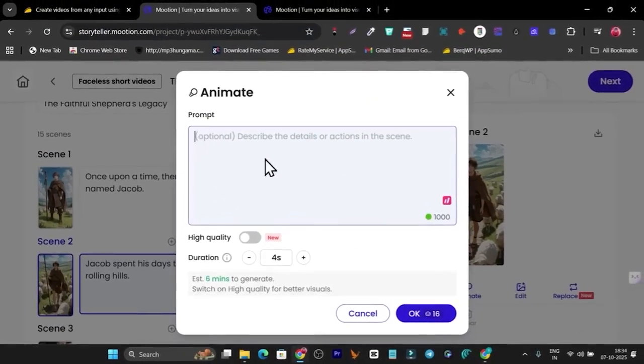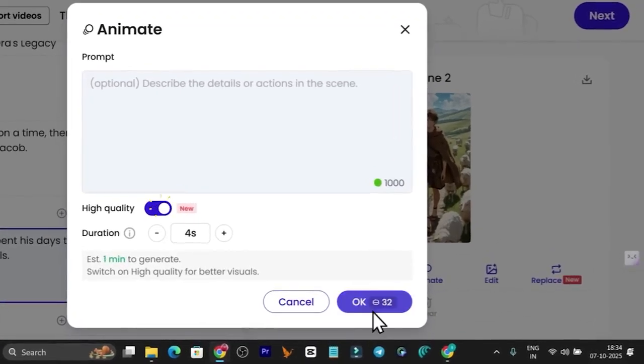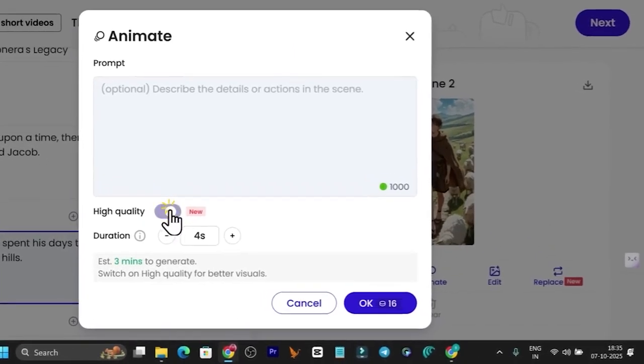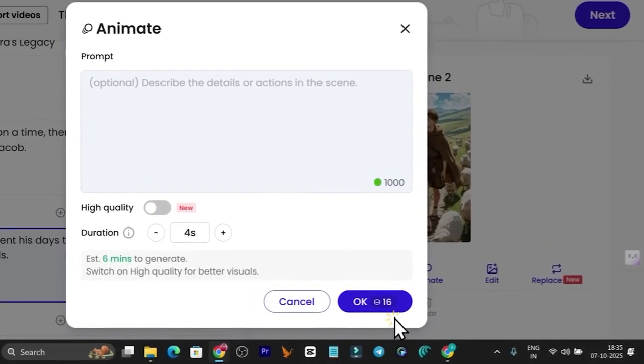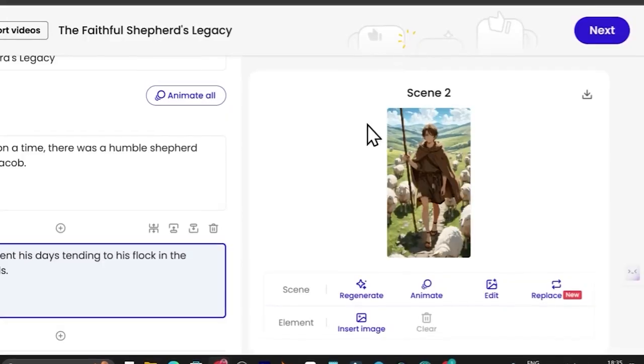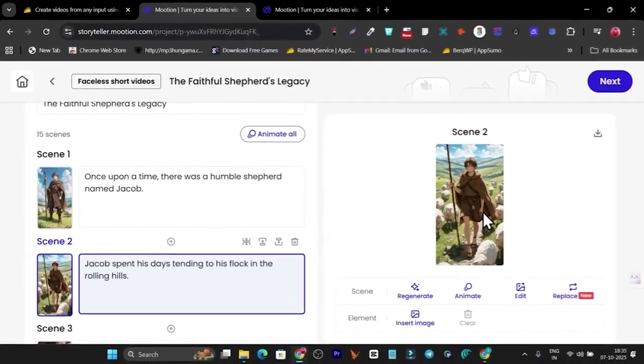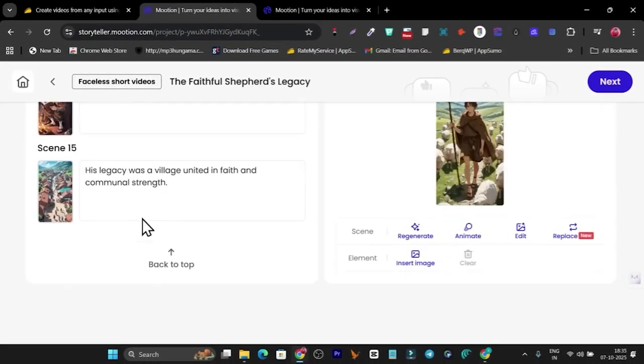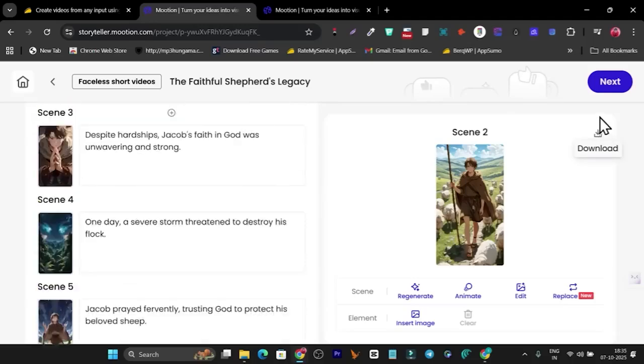Once you have described the prompt, you can also select high quality. Once you click high quality, the credit cost will double. For example, right now without high quality it is 16 here, but if I click on high quality, it will be 32, but it will make this image scene animated. So that is the good part. Once everything is done and you have animated a few scenes, click here on next.